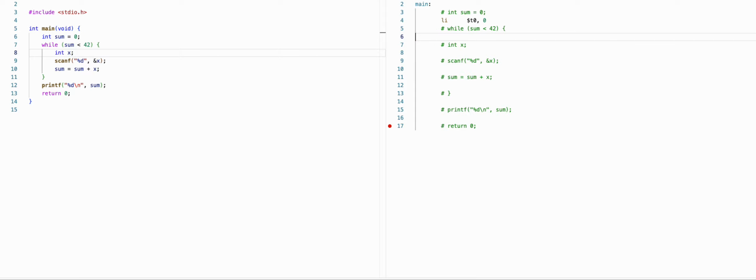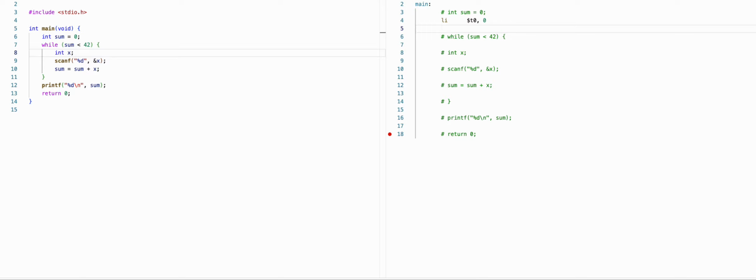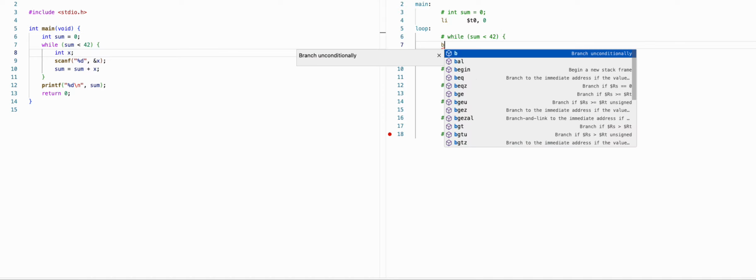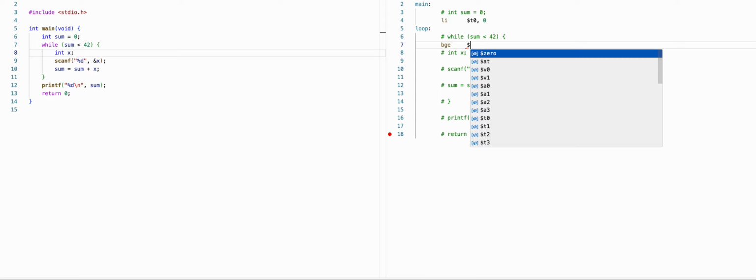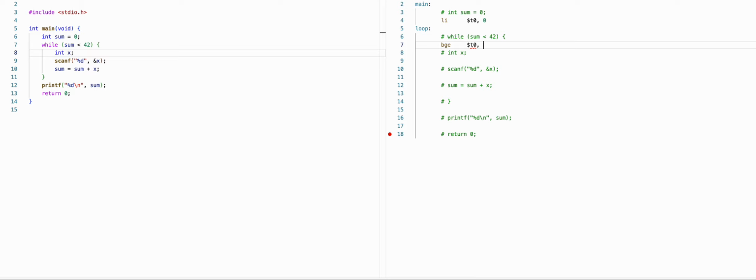We're going to create a new section here called loop, and then for this while loop, we want the condition to break, and branch if greater than or equal, the sum that we just declared, which is in T0. If it's greater than or equal to 42, we want to branch to print, and print will be down here.